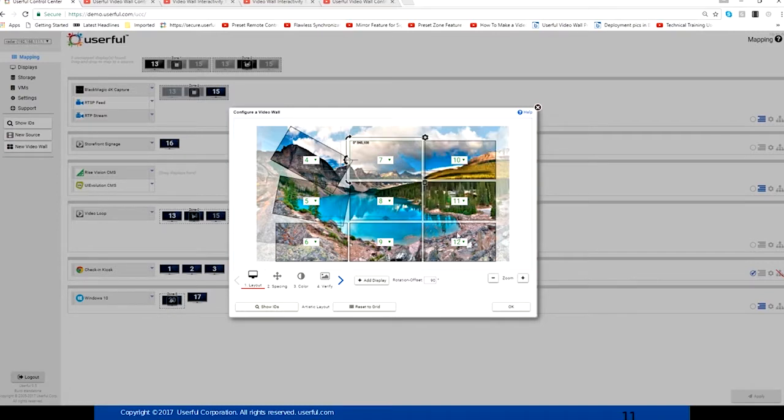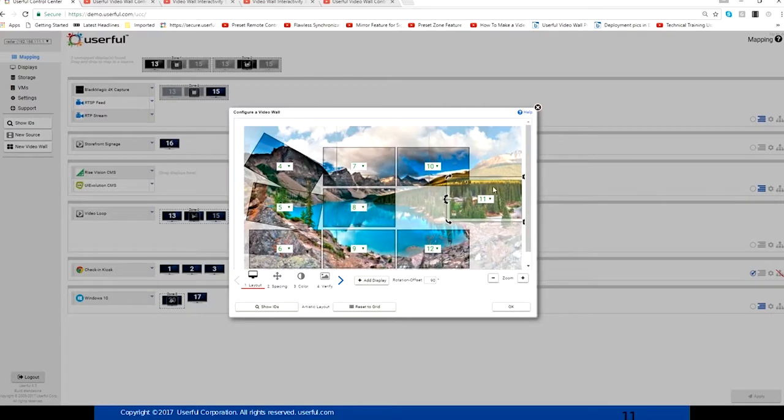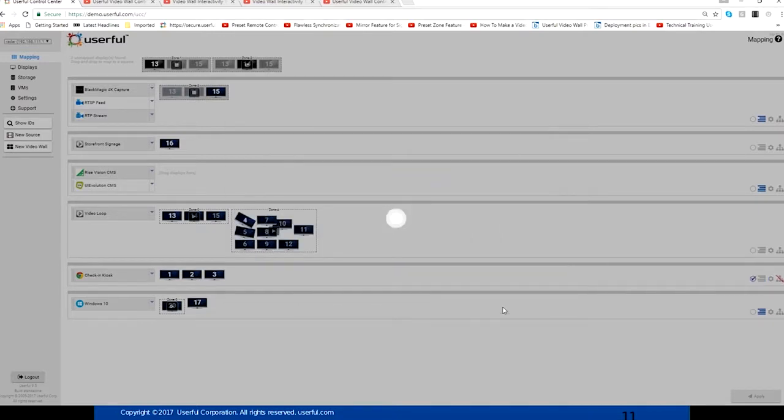So you can drag and drop displays, and you can see the canvas size adjust as you do so. You can have overlap of displays as well. As you can see, this gives a great deal of flexibility in terms of designing a unique, one-of-a-kind, eye-catching video wall. I'm going to click OK. Now you can see that's changed a little bit there.